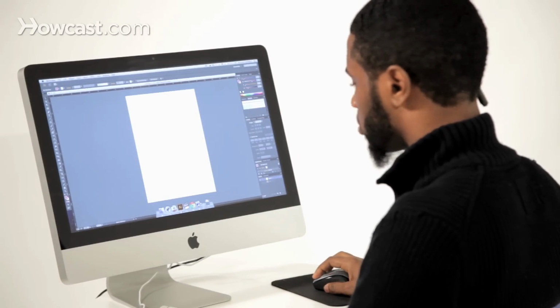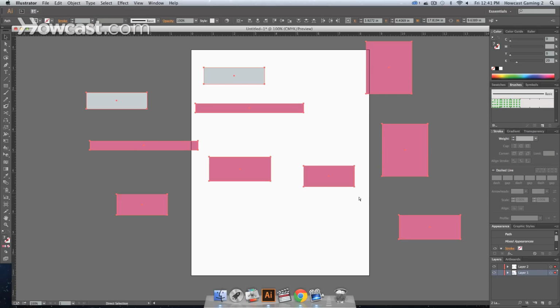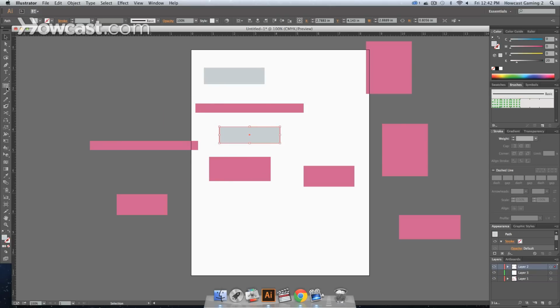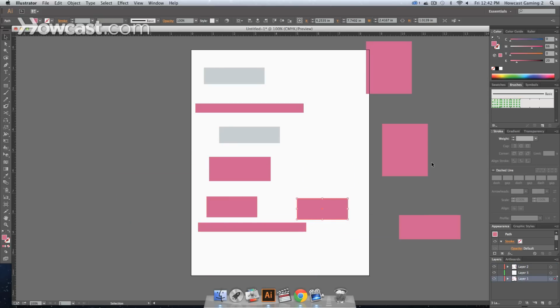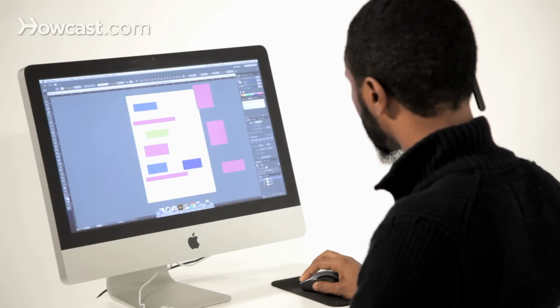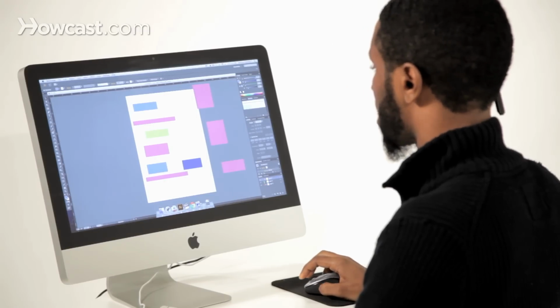So what we're going to do is, let's say we have multiple layers on our artboard. We can put some objects on there using the rectangle tool in our tools panel. And let's say we don't like, let's change the color on some of these, so that we can see the differences between some of these objects.